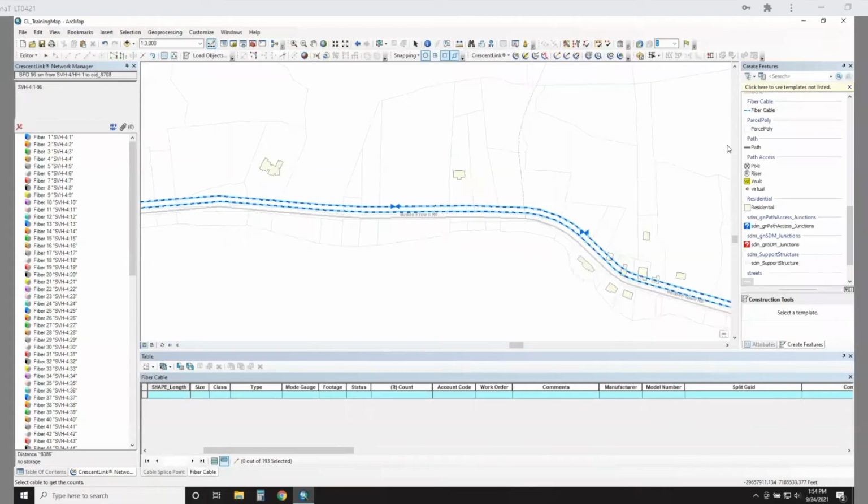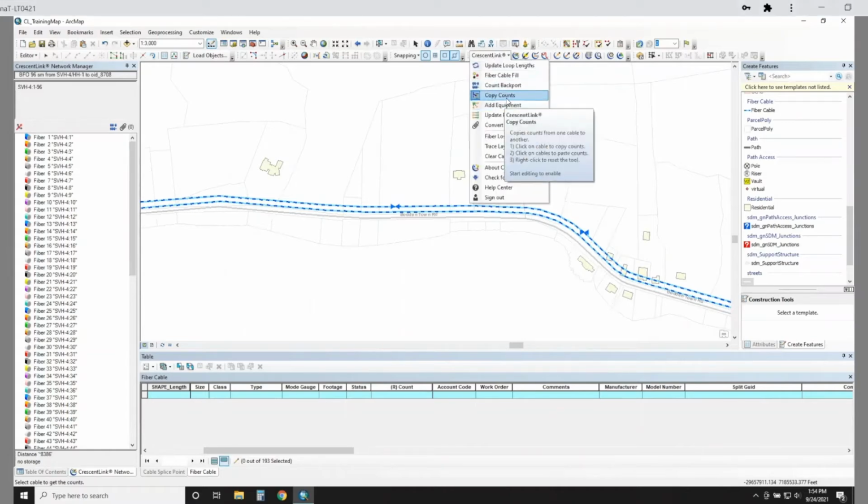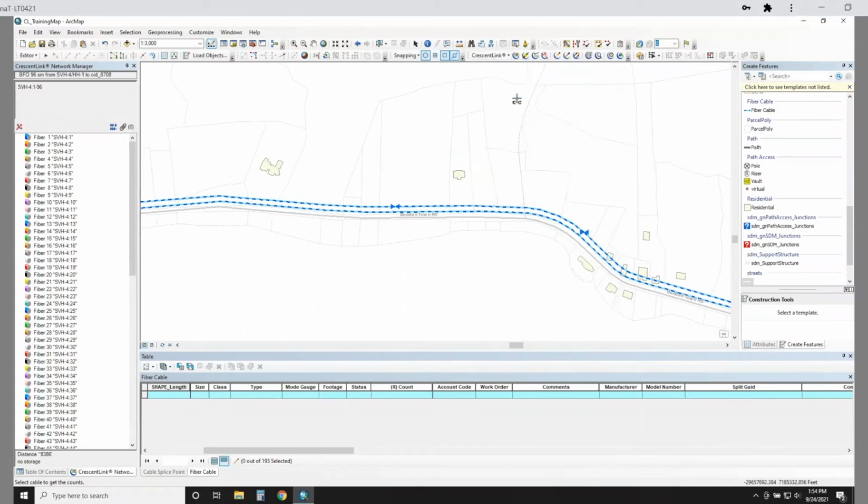In this demonstration of the Copy Counts tool, I'm going to select the tool from the CrescentLink drop-down menu. And you can see how the cursor has changed. That is the Copy Counts cursor. So I'm going to select the cable that has the counts that I want to copy, and it turns pink. And the mouse has changed to a PC. So we're going to paste the counts to this next cable.